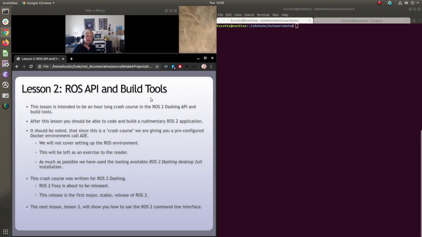It also should be noted that right now this crash course was written for ROS2 Dashing. ROS2 Foxy is going to be released in a couple weeks, and Foxy is going to be a big, major, stable LTS ROS release. So you're going to learn all this in Dashing. Things have changed a little bit in Foxy. As soon as you feel like you're capable of it, I would highly recommend switching over because you'll just get better support.